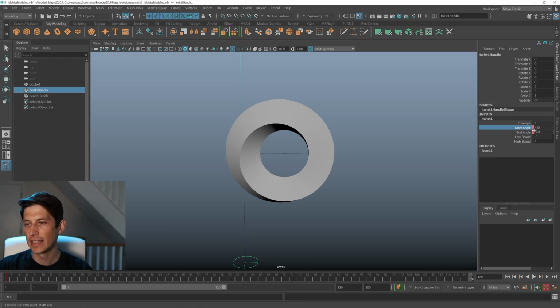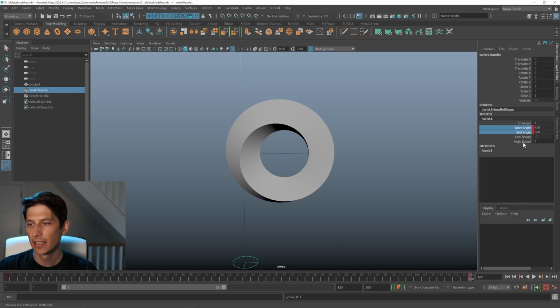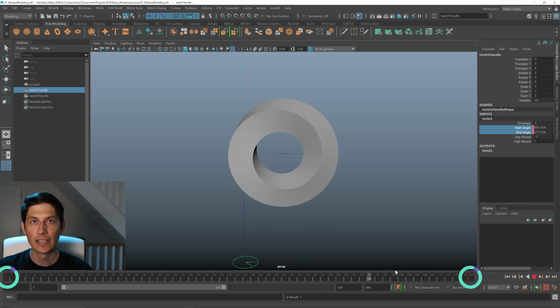But you can notice that it's a lighter shade of red. That means that value is keyframed, just not on the frame that we're on right now. So we want to make sure we do set that keyframe on both of these. So I'm going to shift select both of them, and I'm going to right click and choose key selected. So now we get that darker shade of red, and we get the red tick in the timeline that shows us it is indeed keyframed.